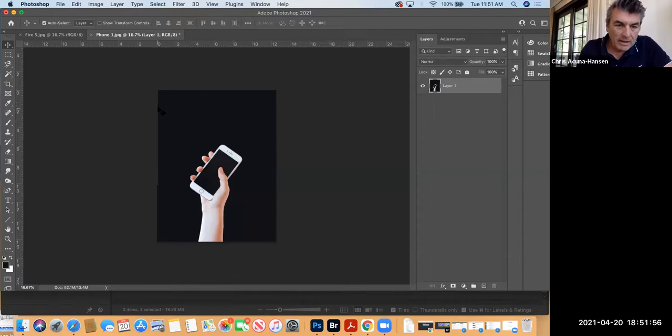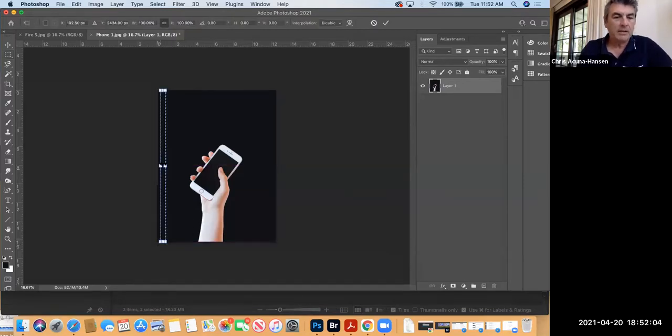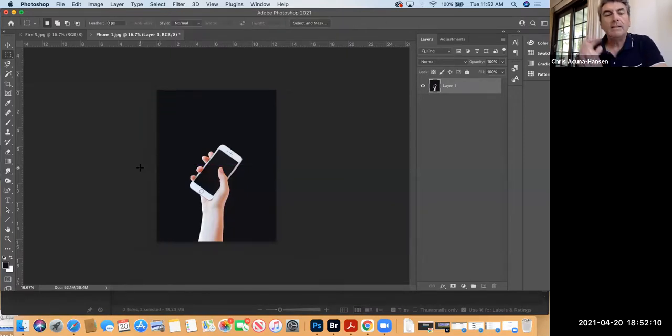Now, the weird part is there's still a little piece over here that seems to be transparent. So I'm going to do the free transform thing and just drag that over. I don't know why sometimes it does that. It's one of those weird, glitchy things that computers do. But anyways, I like the way that hand looks better.